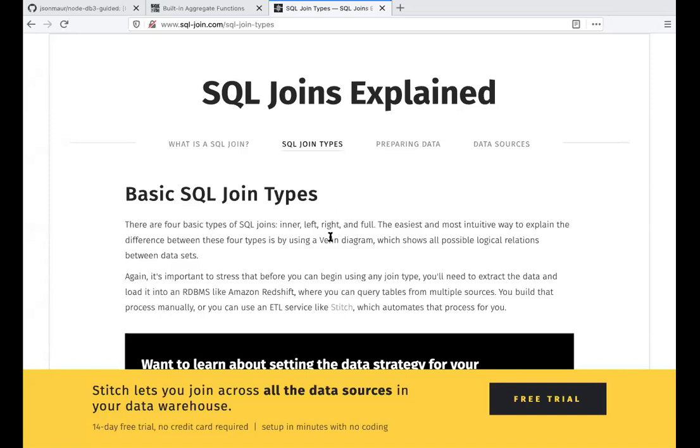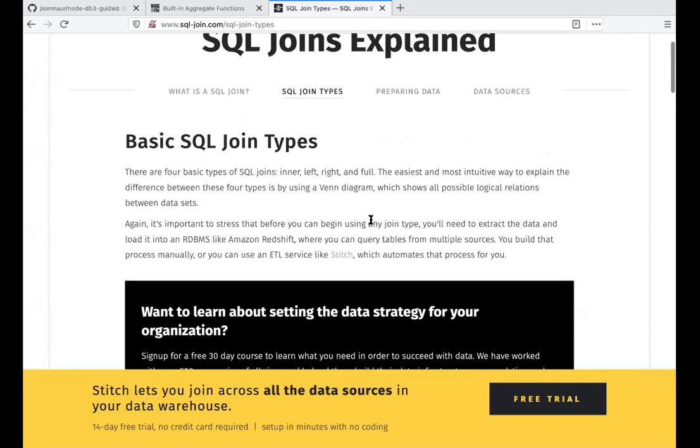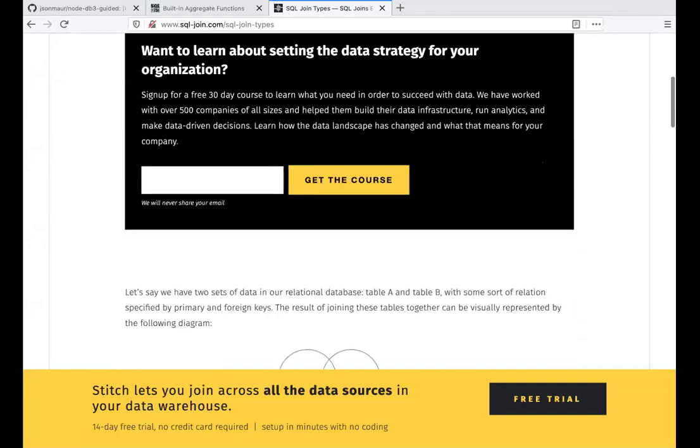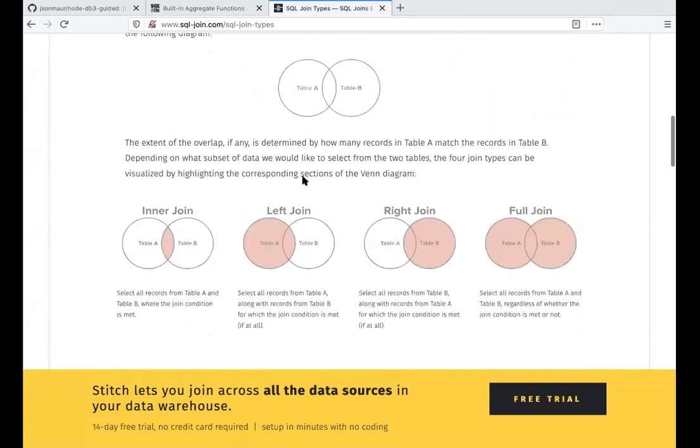So here's a link to read this on your own time, just bookmark it. It'll help you further understand join types and how they work. It'll give you some examples. This is where I got the diagrams from.